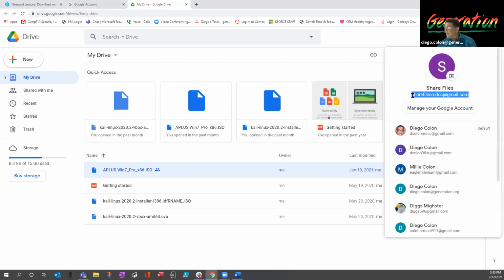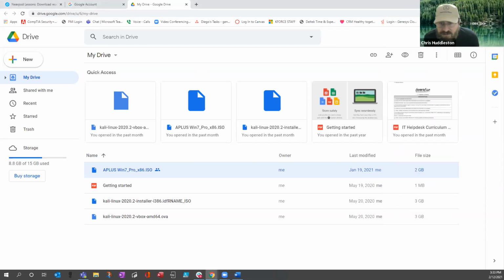Let me get this here. MDCC? Yeah, let me paste that. Yeah, we could all have that. Oops, no, that's the wrong paste. Oh, somebody just put that there. I did that, but I wasn't sure. Share files.